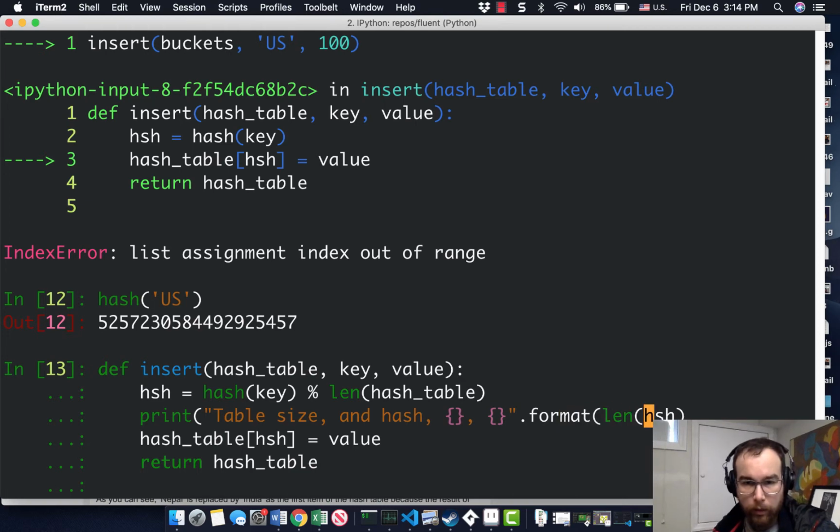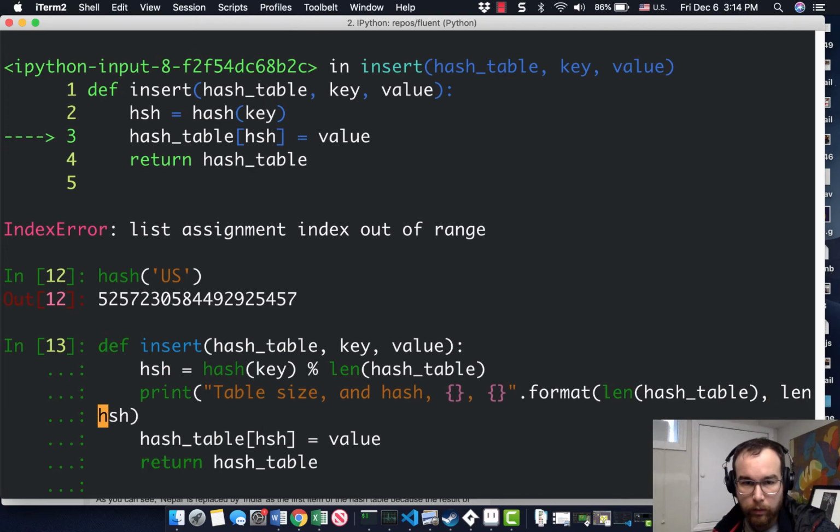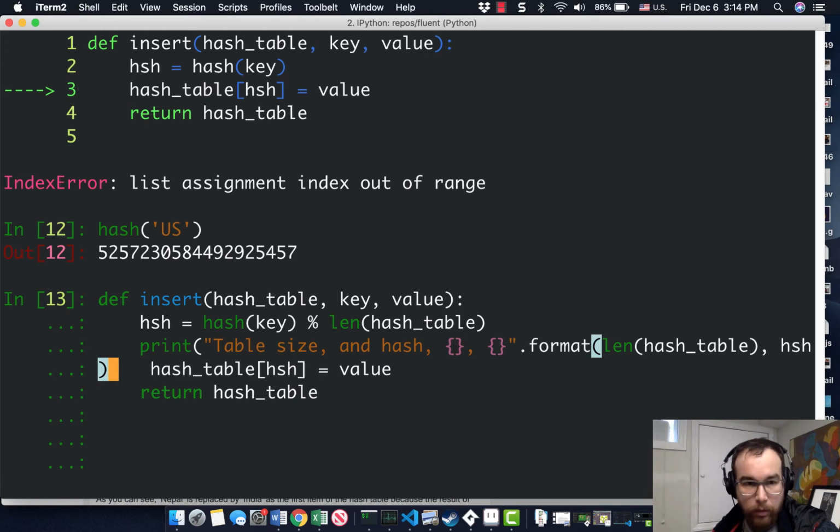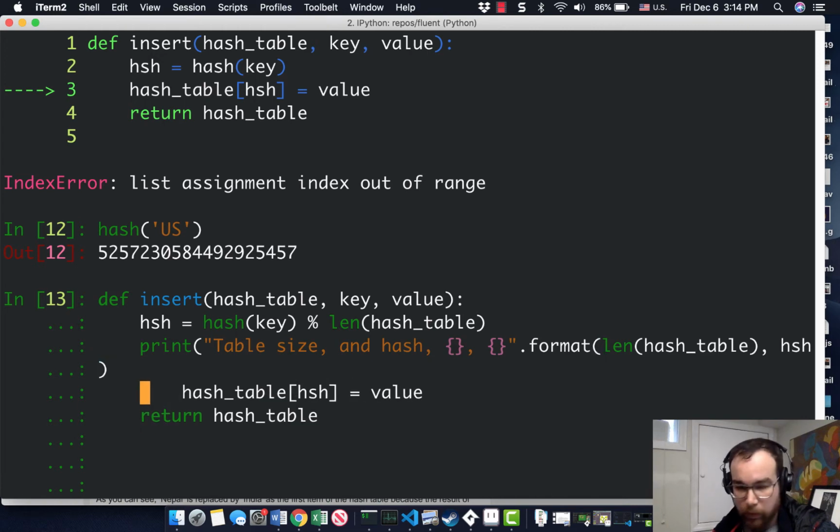And then hash table, and then the hash itself. Okay, so let's see what that gives us. I'm basically just working through this now, seeing if we can reason through it. I hope it's useful to you to see me work through something.